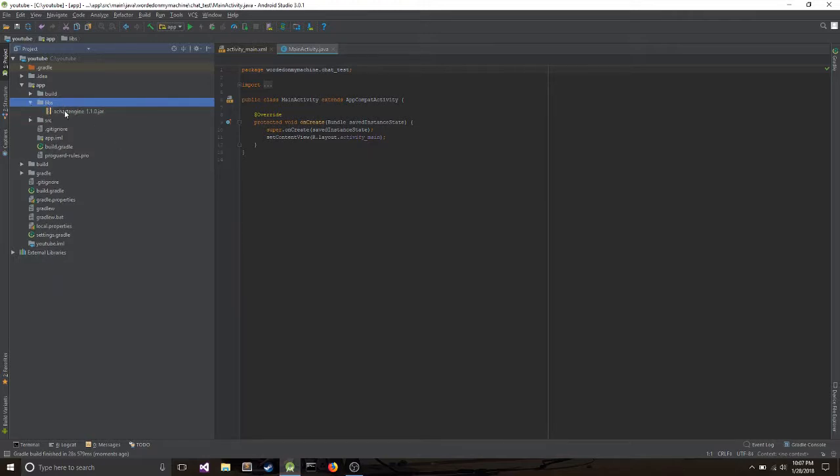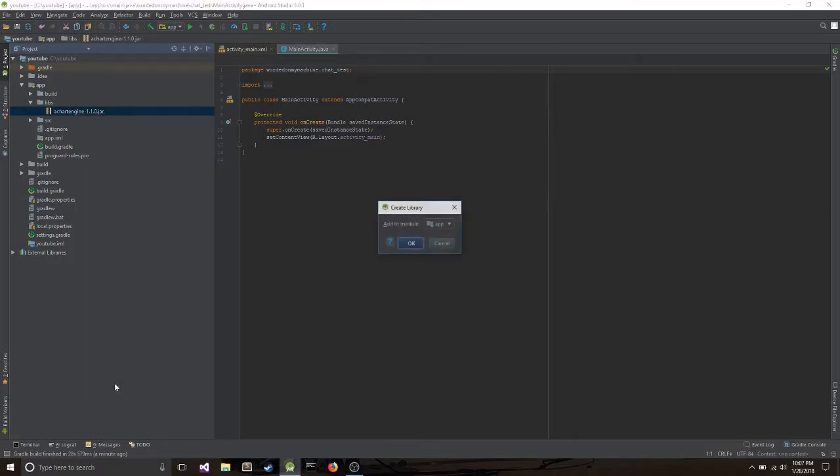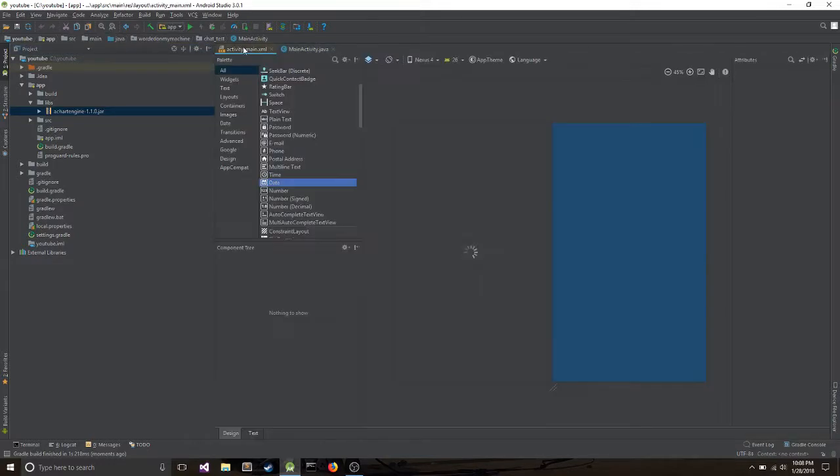So once you've pasted it in, you want to right click on this jar file, and then go all the way down to Add as Library. This is like the most important part for making it work. So once it's added, let's go over to the activity main XML. Oh, still loading. Alright, there we go.